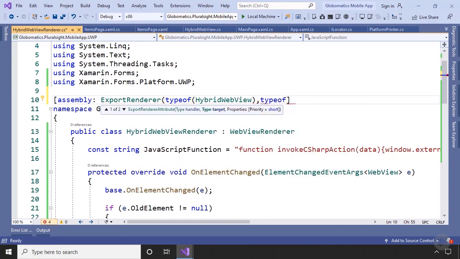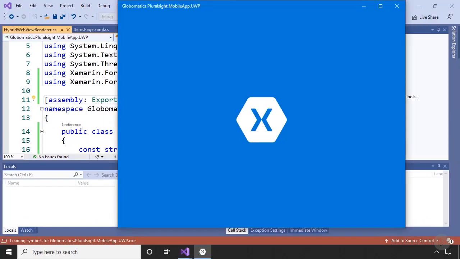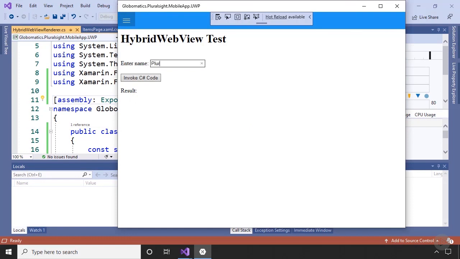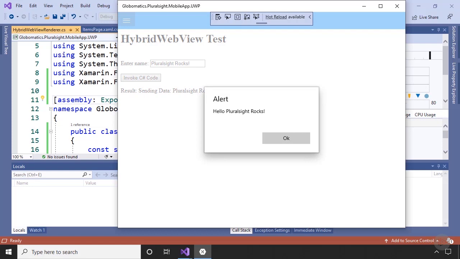Let's test our application by running it. With the application launched, I will type in Pluralsight Rocks and click the Invoke C# Code button, and now we see the Pluralsight Rocks alert appear.